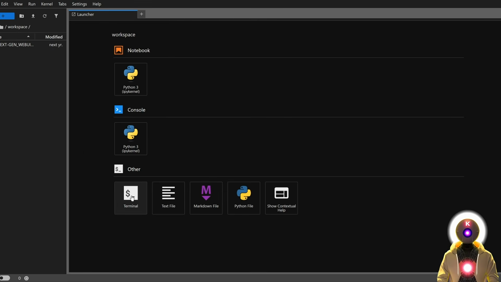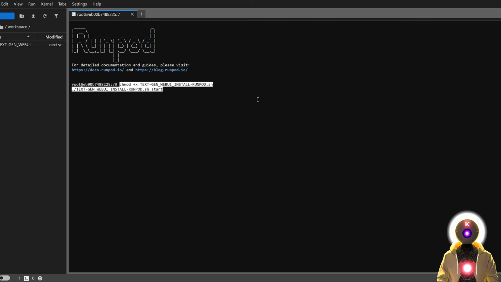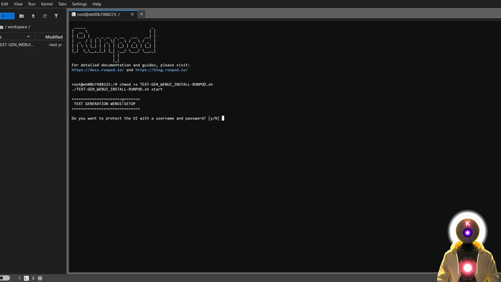And then here, you're gonna click on the terminal icon, and then you're gonna copy and paste this line that you will find in the Patreon post, and then you're gonna press enter. It will then ask you if you want to use a password and username to protect your UI, which I highly recommend because it will allow you to make sure that you are the only person using this web UI for your stuff. So you can either put Y for yes or an N for no. In my case, I'm just gonna put Y for yes.